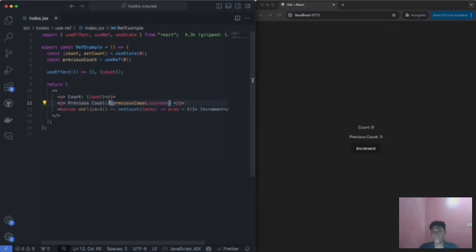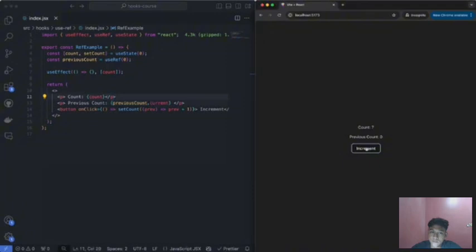Now you might think this is weird because previously the dot current value had stuff to it. It wasn't a number or a string, but now it is a number because we set it to be. We didn't pass this as a reference to a DOM element. We're using it as an actual variable. Now, when I click increment, you'll see that the count goes up, but the previous count doesn't because we're not doing anything with it.